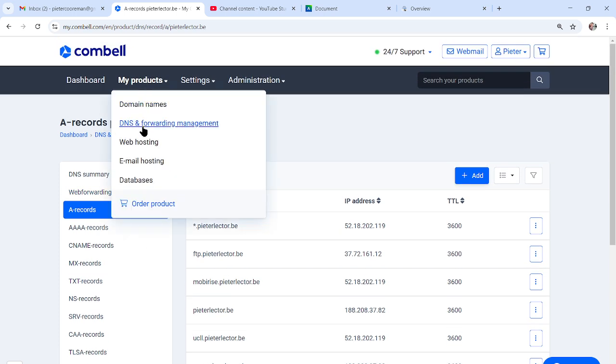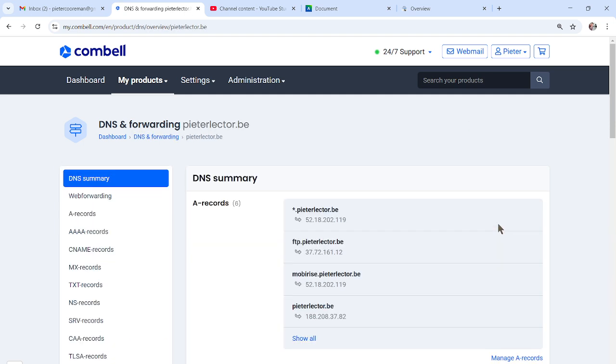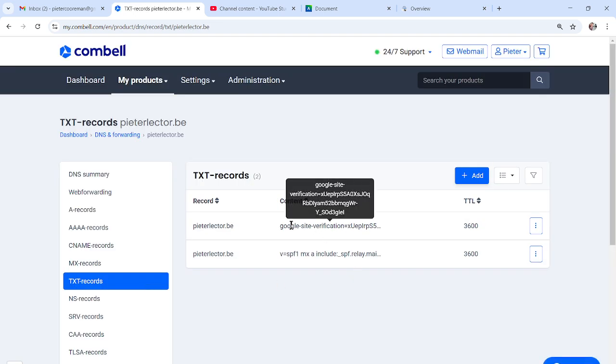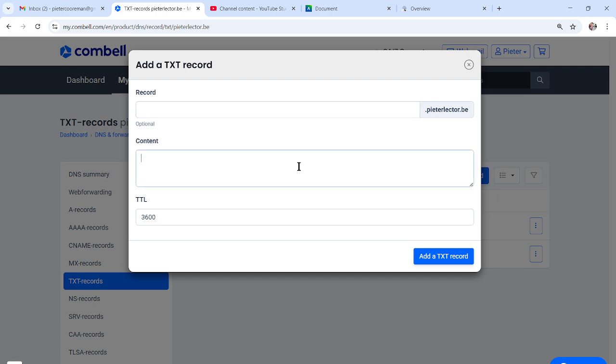So if you need some help, go to DNS and forwarding management. You go to the DNS settings, the TXT records, and you will notice that I already have one. Anyway, you probably do not have one yet, or if you missed class, you may not have one yet. You would need to add a record. You leave that one blank. Simply, you do not fill it out, and you paste the content.